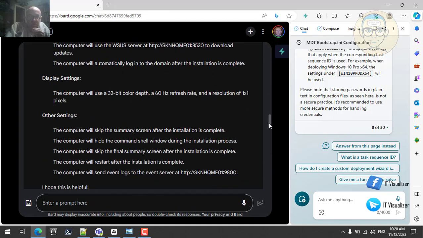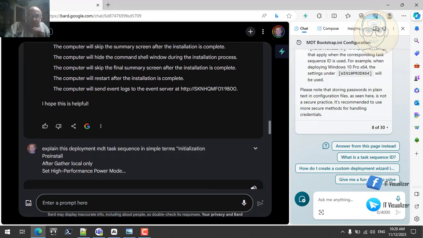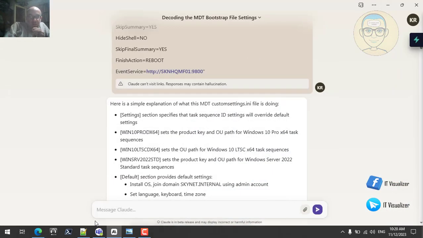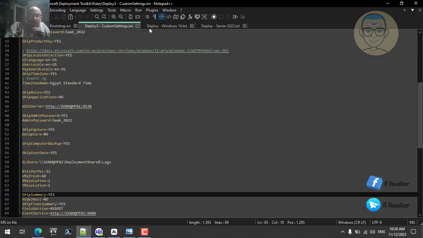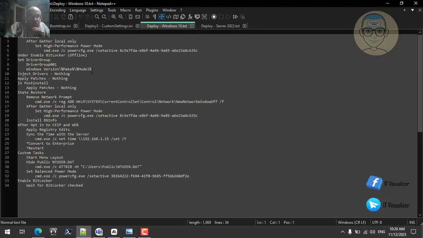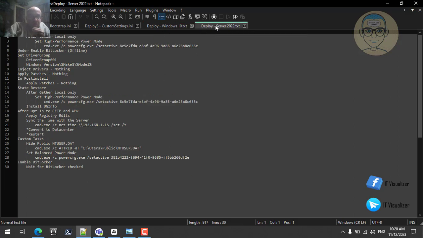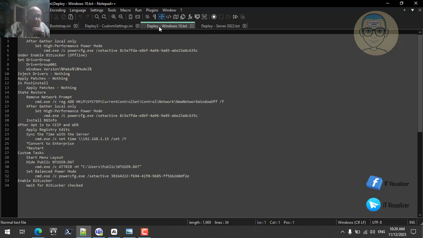So anyway, we have already asked it to discuss this setting. The next thing is to discuss the deployment. This is the task sequence that we will create to deploy Windows 10. It's the same for Windows Server, by the way; they have common steps. So we will only discuss the Windows 10 deployment task sequence.